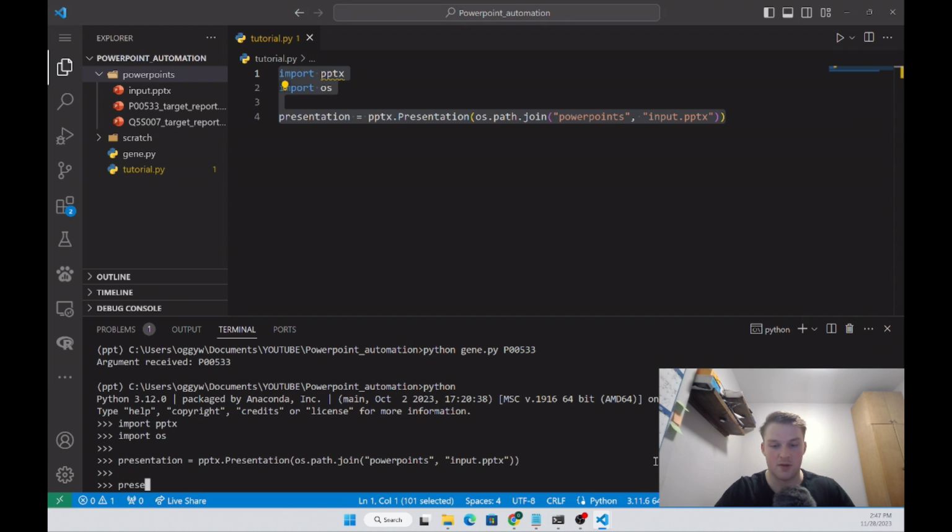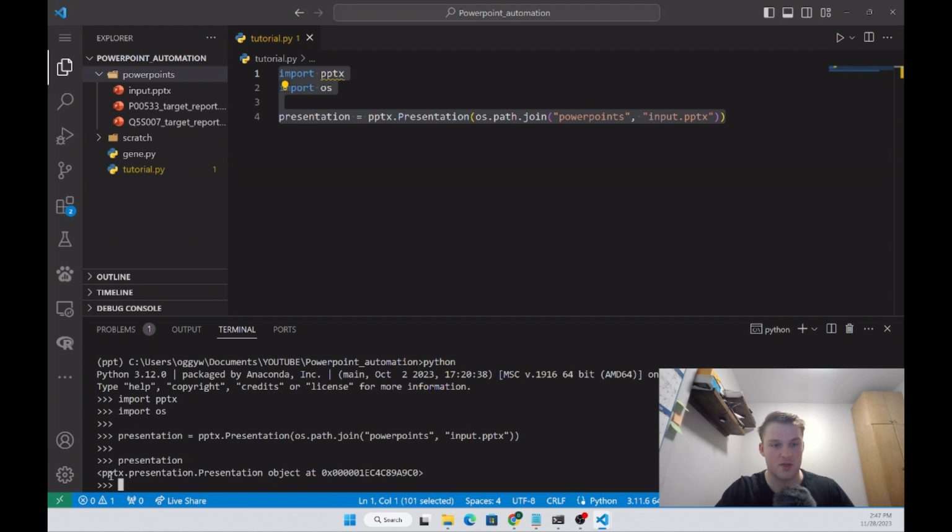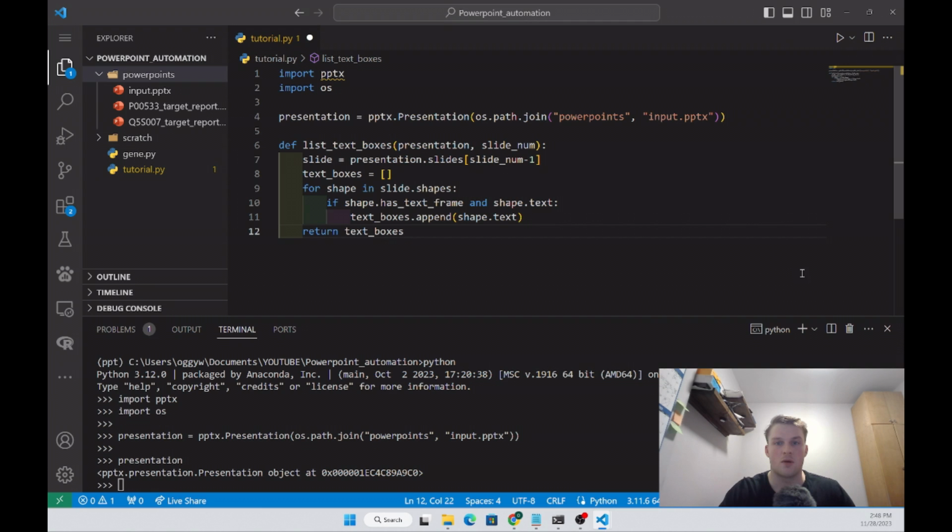If I look at presentation, as you can see, it's the presentation object. So now I'm going to show you how to list the text boxes that are on a slide, because when we update our PowerPoint with information, we're effectively changing placeholder text to our own data. I'm going to show you a function which is going to list all the text boxes on a certain slide. Okay, so here's that function.